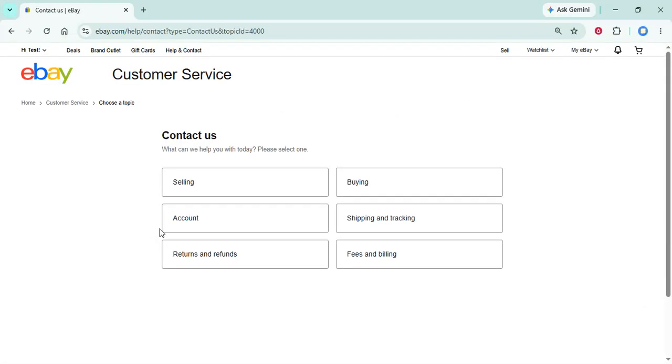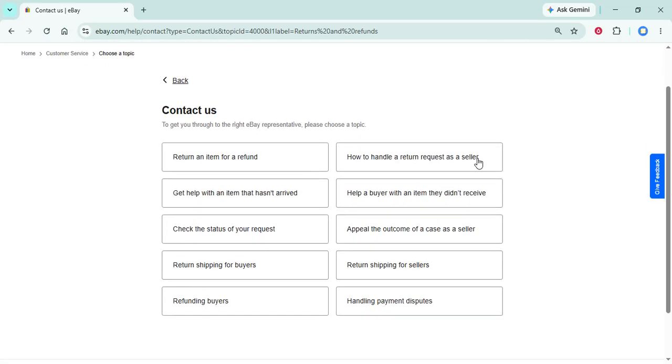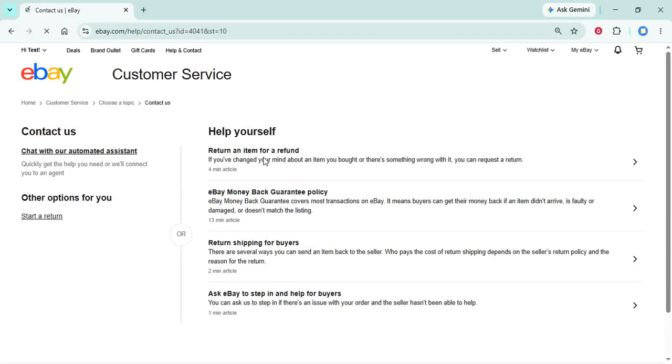Now that you've reached the Contact Us section, you'll encounter a question. What can we help you with today? You'll see a range of categories or issues that you can choose from. This is eBay's way of streamlining your inquiry to ensure you're directed to the right department or support specialist. Carefully read through the options and select the one that best fits your current issue or question. This step is really about narrowing down the nature of your concern to make sure you're getting the best possible help.